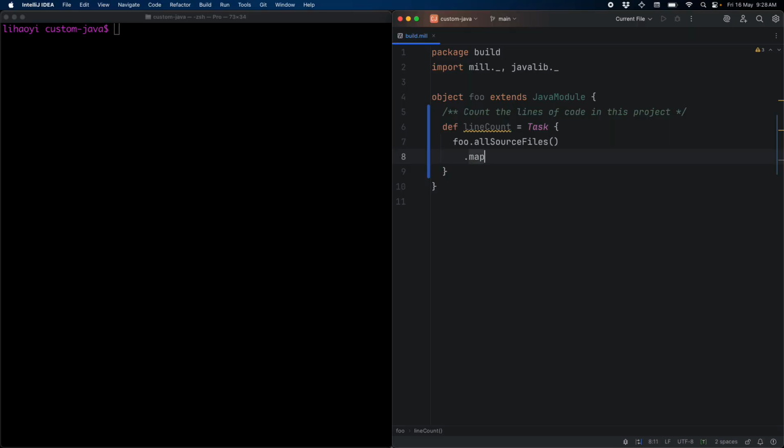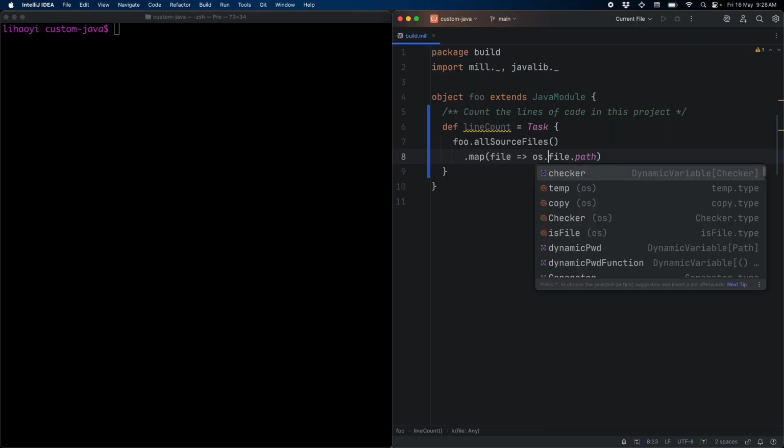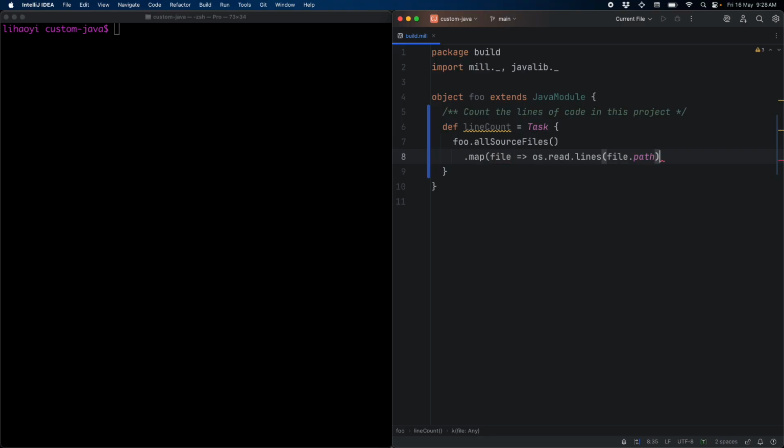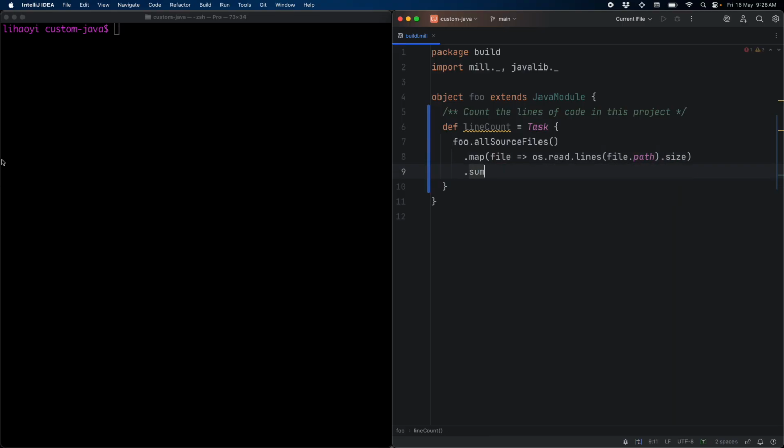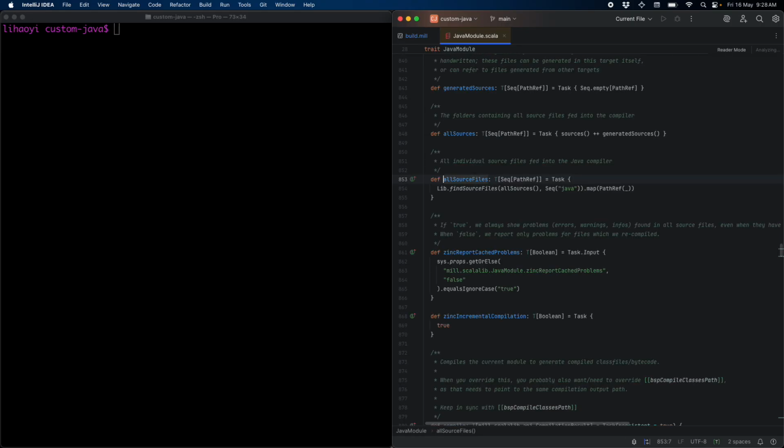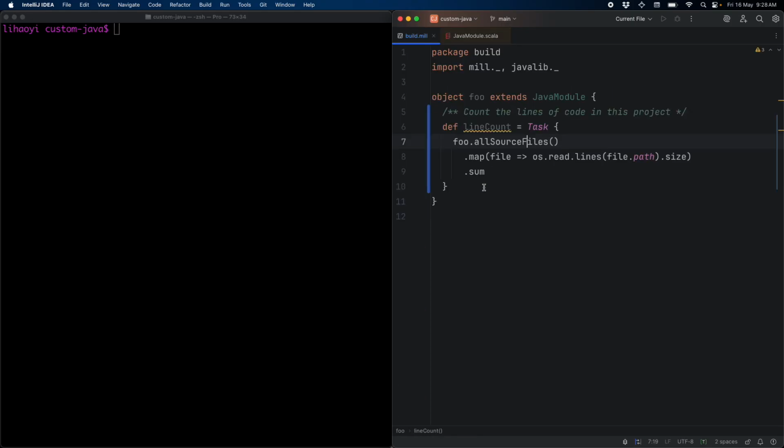I map them to the file path. I want to read all the lines of that file path, get the size of those lines, and sum them up. And this is all you need to do to define a custom task in Mill. You're basically defining a method that calls other methods, in this case all source files. If you're not sure what the other methods do, you can jump to them. There'll be documentation, implementation, all that. And I can now do mill show foo.line count.